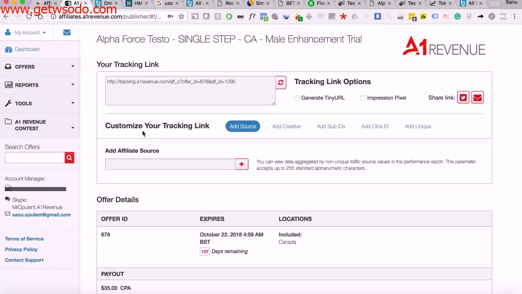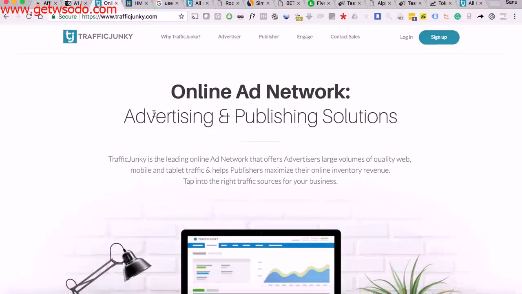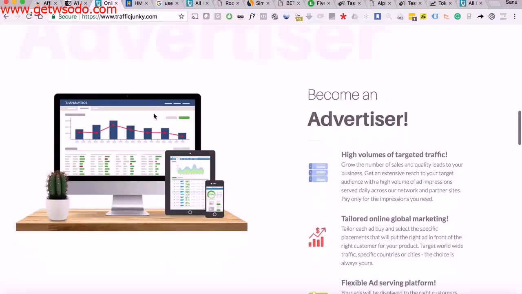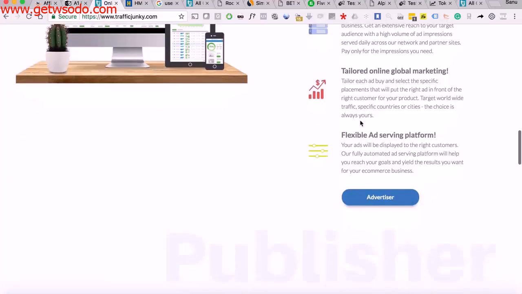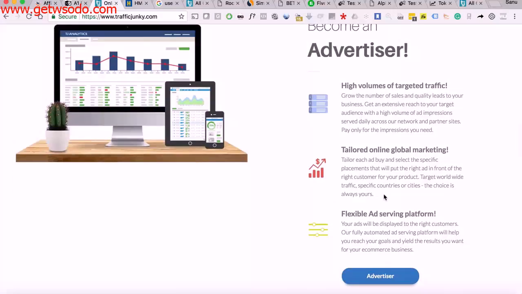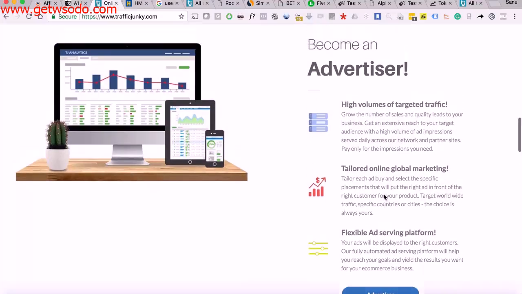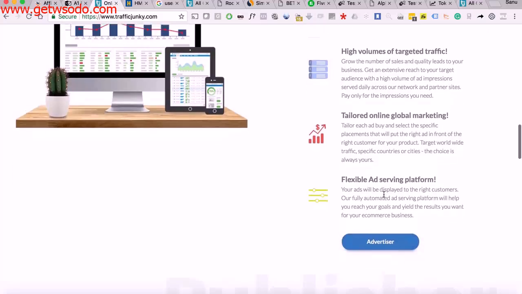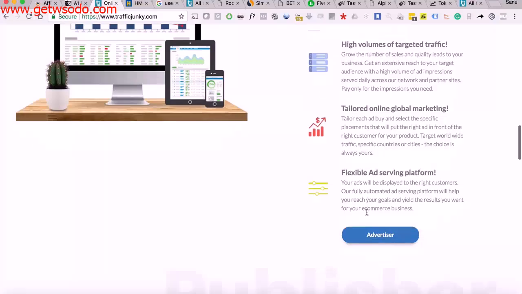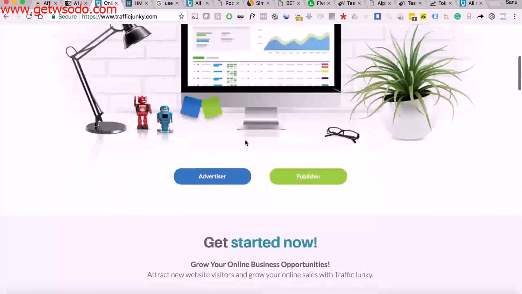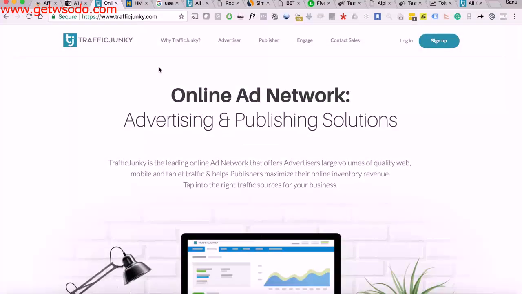So we'll then want to sign up to Traffic Junkie as an advertiser. Okay, so right here, for this example, we actually are going to use Traffic Junkie to show you guys how to set up a campaign with them. This is very, very simple, and you don't have to worry about getting accounts banned like on Facebook and Google. So you can sign up as an advertiser right here, press advertise and then sign up, and usually within like 48 hours you're going to get approved.